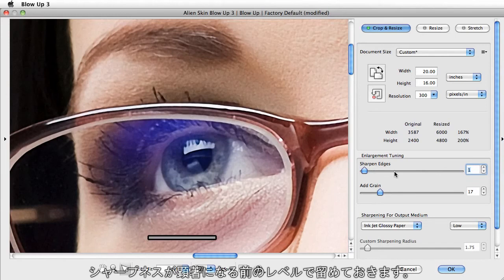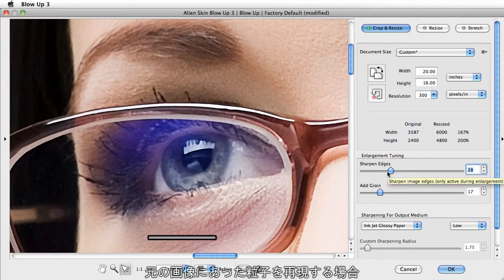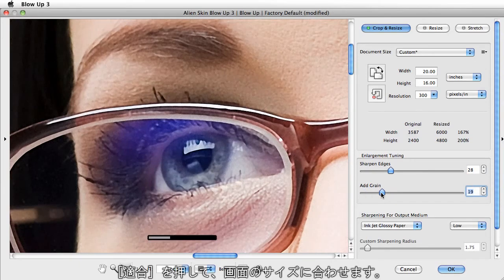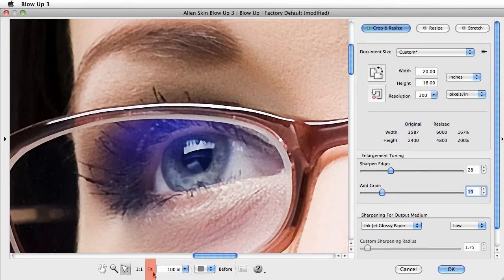Stop before sharpening becomes obvious. You want to create the grain that was there in the original image. Normally, it's just barely enough to see. I'll zoom back out by pressing Fit.